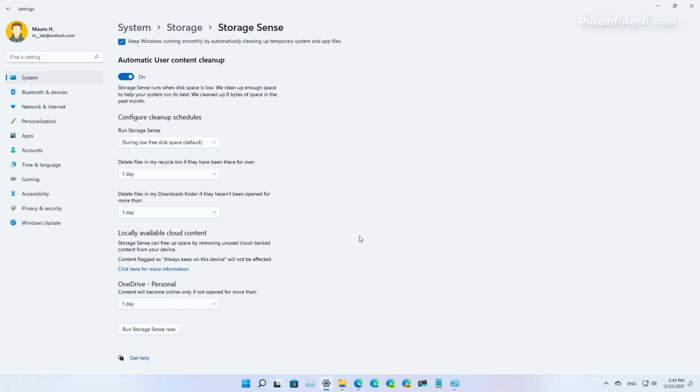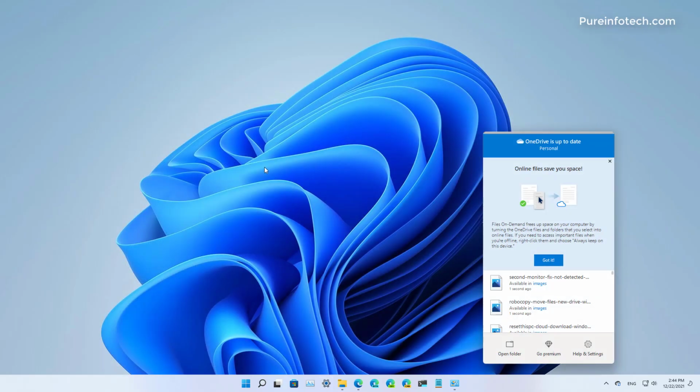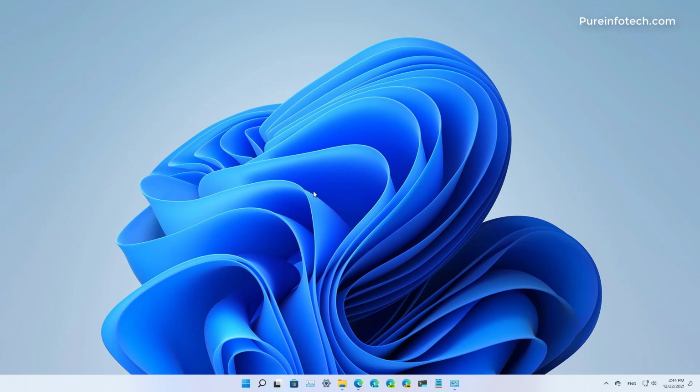Now, if you want to clear the temporary files immediately, just click the Run Storage Sense Now button at the bottom of the page. This process also will take some time depending on the amount of files that need to be deleted. You can always close the Settings app and continue working on Windows 11.